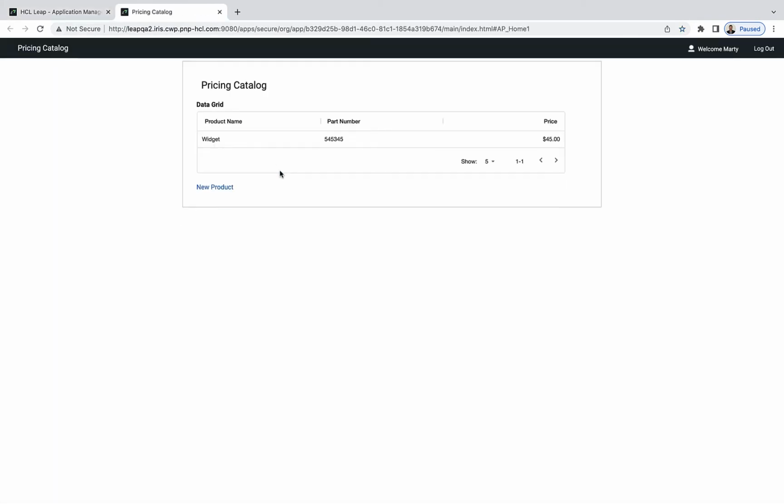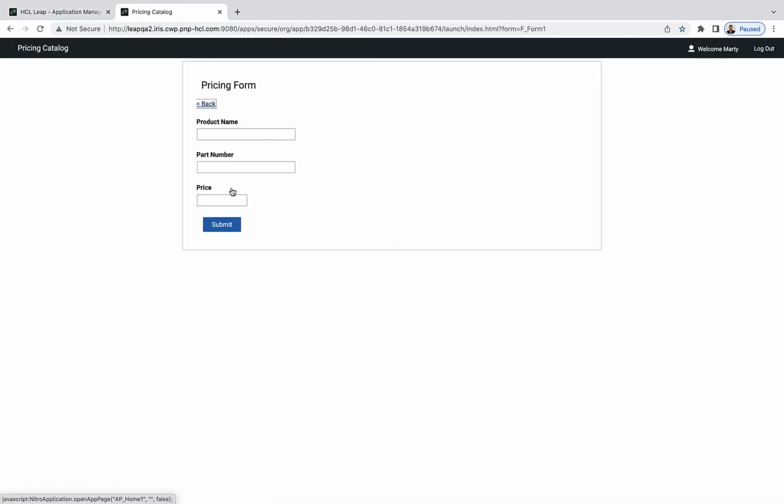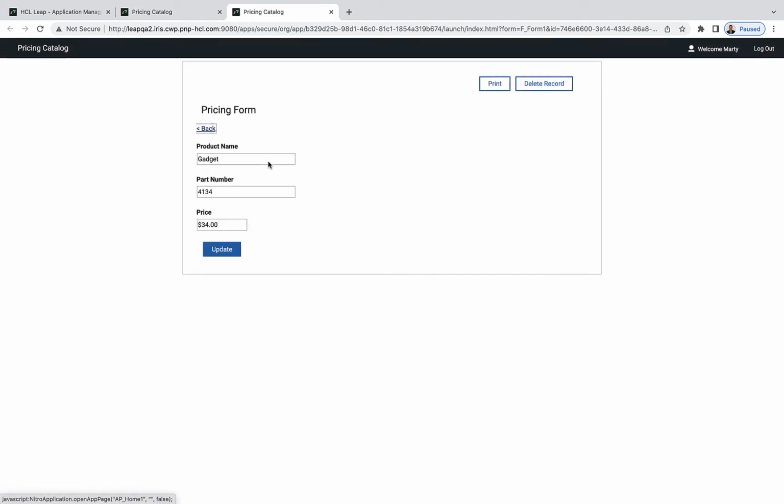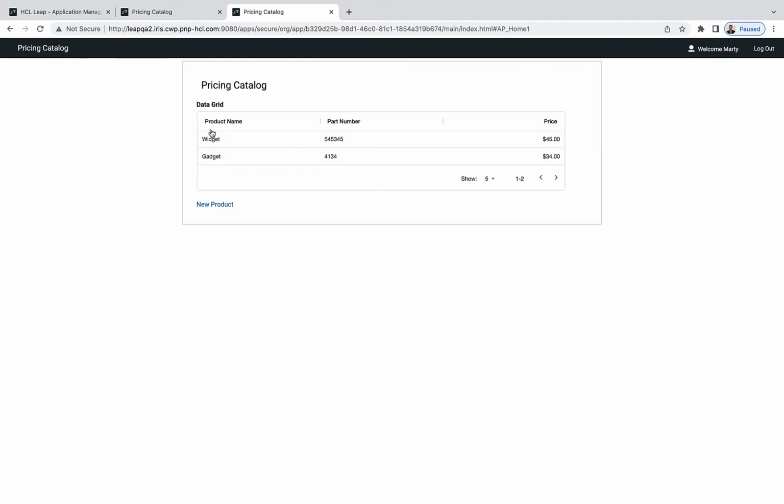And we see it comes up with the new app page as the home page. We click the link. It brings us to the form. We enter in a new product. It redirects back to the home page. We can double click into a record on the grid and it shows us that record in the form, and then we can click back to the home page.